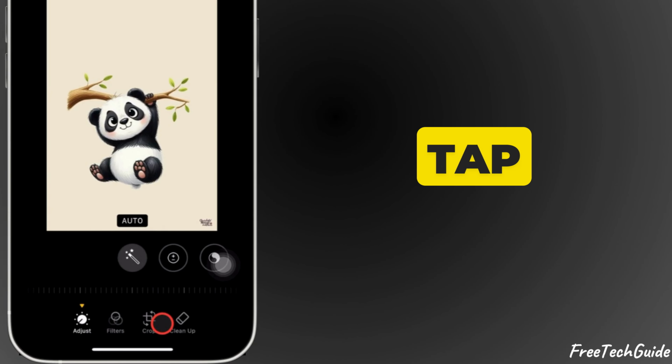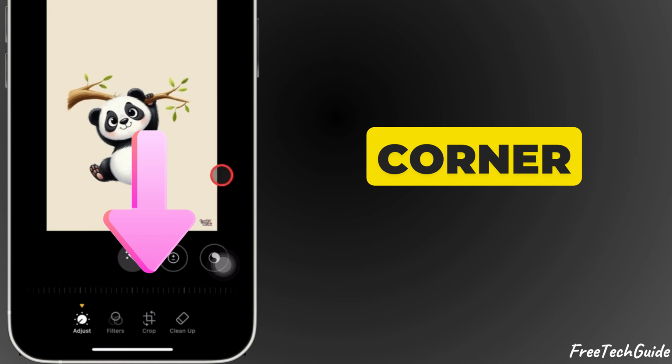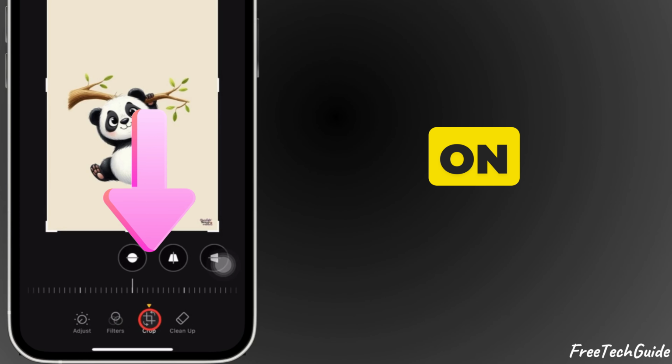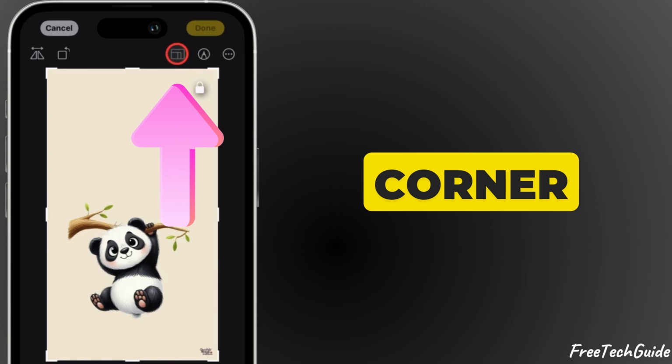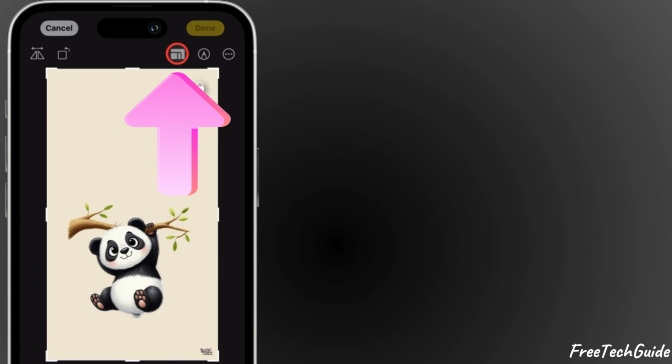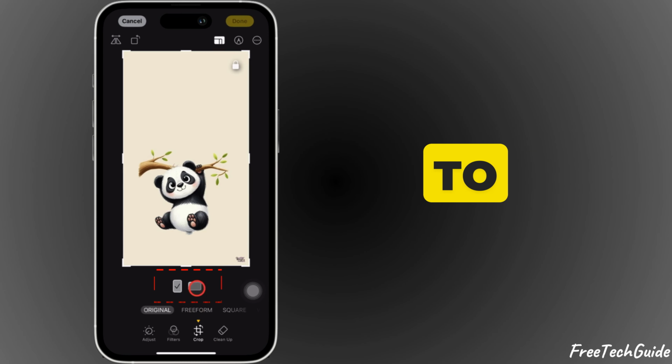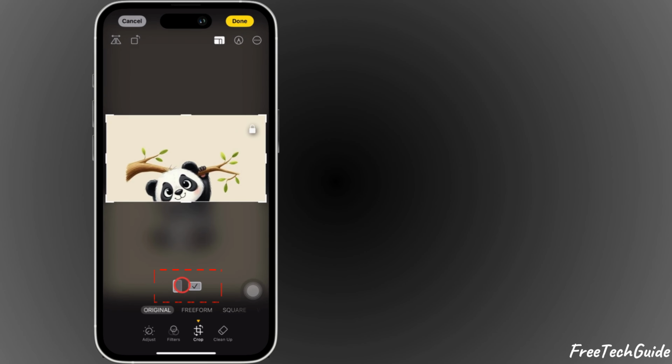After, tap on the Crop icon in the bottom right corner. Now, tap on the Resize tool. Locate the first icon in the top right corner of the screen. Now, at the bottom, you have the option to select the aspect ratio.